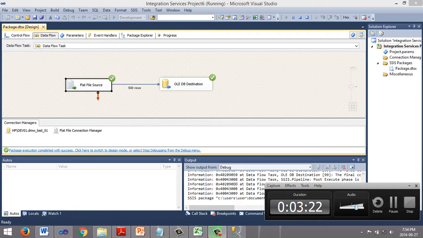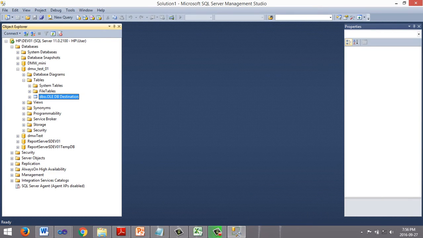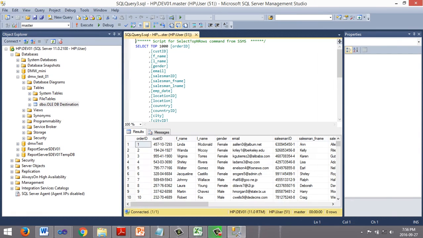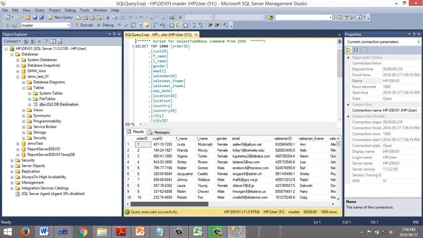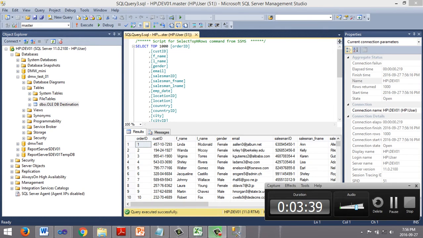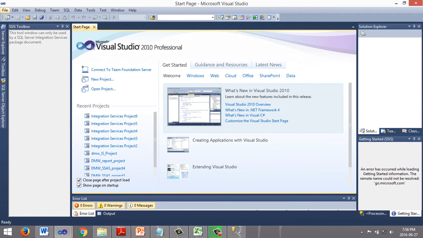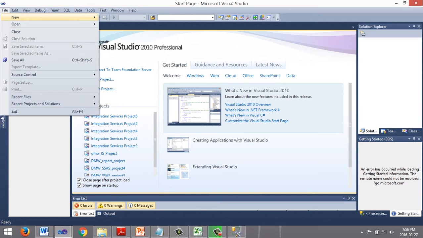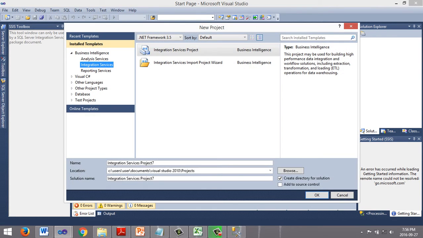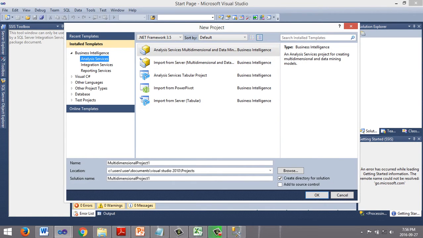Now let's see how to do the SSAS project. As the first step, we created the SSIS project. There in the database we added our data file, and let's see if the data is added to the database. And yes, it is added. Now let's create our SSAS project. In the Visual Studio, as previously mentioned, create a new project. There in the Business Intelligence, choose Analysis Services and give any name you want and click Analysis Services, multidimensional and data mining. Click OK.